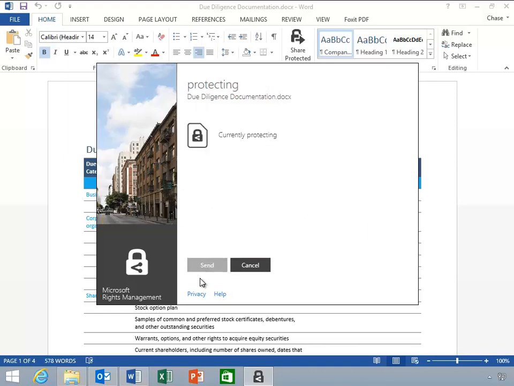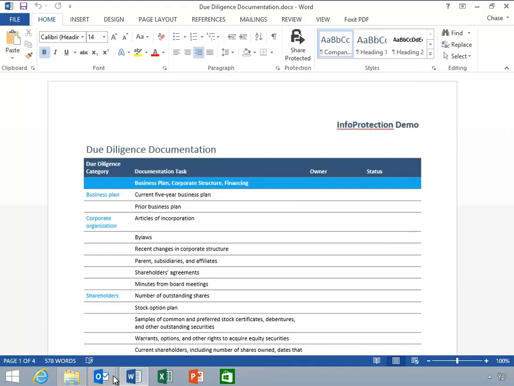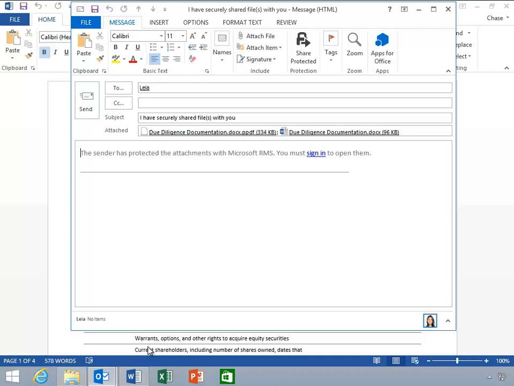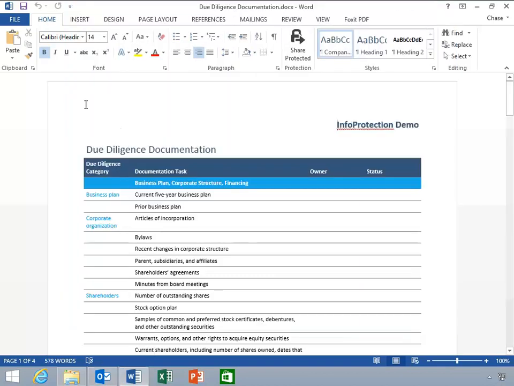Notice the draft mail message with two protected files attached. The RMS Sharing Application attaches both a copy of the protected original document and a copy in PPDF format. This PPDF file enables users to view protected documents on their mobile devices through the RMS Sharing Application. Chase reviews the message and sends it to Leia.